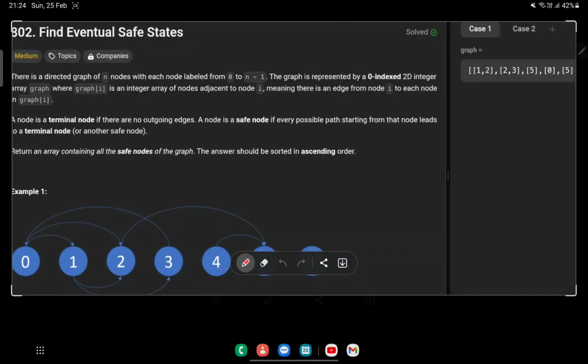Find eventual safe states. There is a directed graph of n nodes with each node labeled from 0 to n minus 1. The graph is represented by a 0 indexed 2D integer array graph where graph[i] is an array of nodes adjacent to node i, meaning that there is an edge from node i to each of the elements in graph[i]. A node is a terminal node if there are no outgoing edges, and a node is safe if every possible path starting from that node leads to a terminal node.